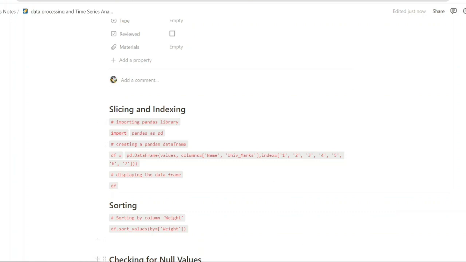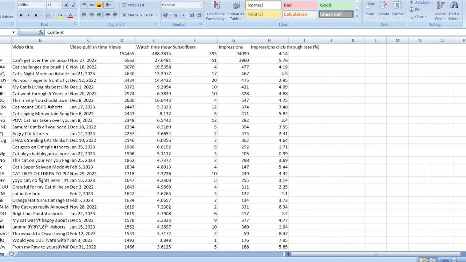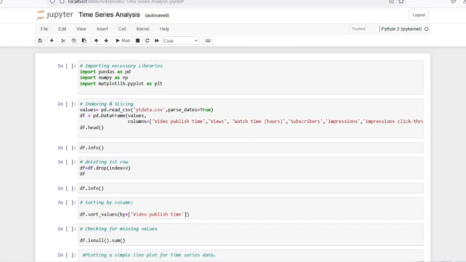Let's begin. This is the dataset we are going to work with. This is the YouTube dataset that I have procured from one of my YouTube channels. We are in Jupyter Notebook, and this is where I will be performing the code.